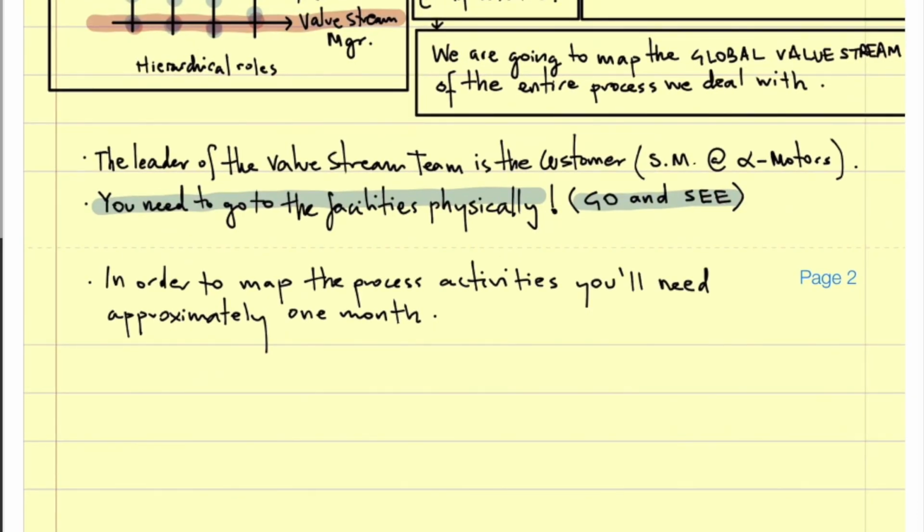But you know all that. Basically, what we do here is we make a list of the steps that a product goes through. We map the number of value creating steps.